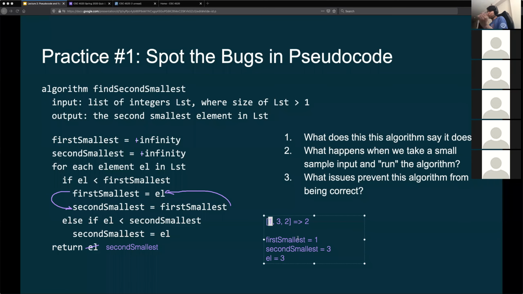We went through the first iteration, first smallest was 1, and then we had infinity. Then in the second iteration, we left 1 alone for first smallest, but we changed second smallest from infinity to 3. And then once we look at the third iteration, if EL is equal to 2, for example, we notice that 2 is not smaller than first smallest, it's not smaller than 1, but it is smaller than second smallest, so we'll replace this 3 from before with 2, and that's why we would still get 2 out.